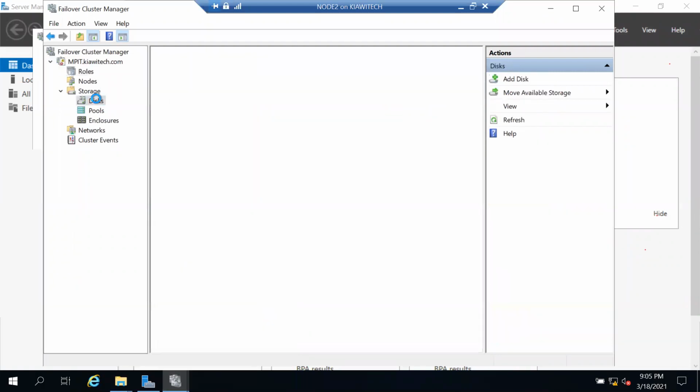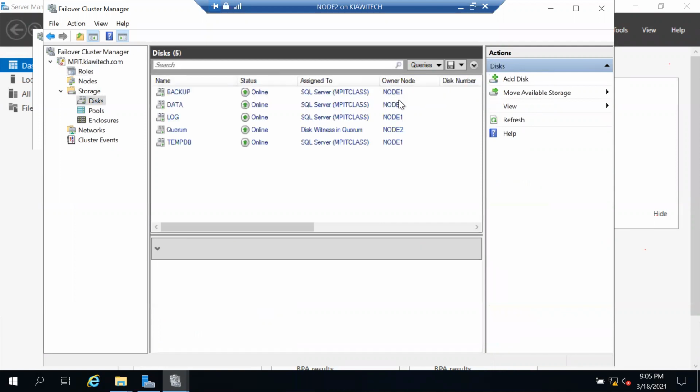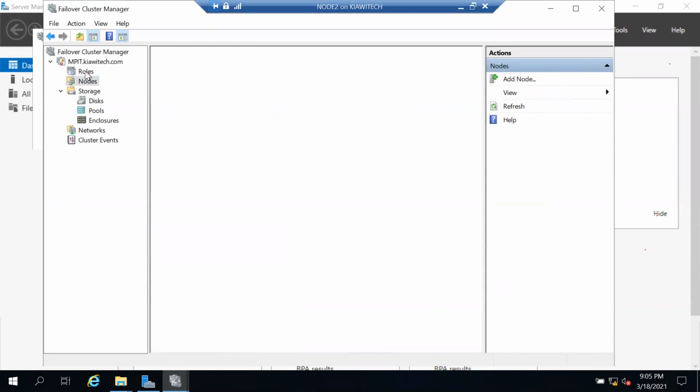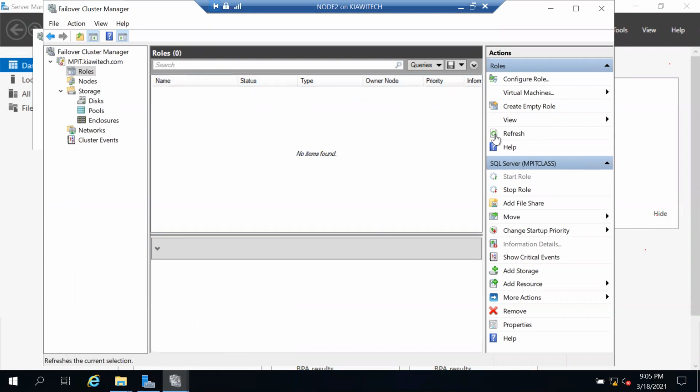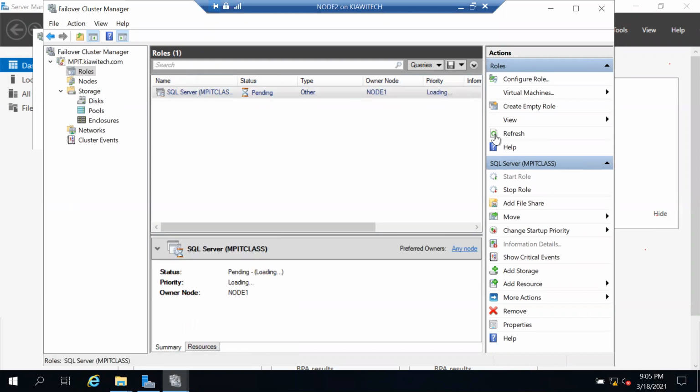Failing over is really slow. See, the disks have already failed over. They're now on node 1, and the role eventually will. But in the corporate world, this is faster than this, so don't expect that this is the speed. This should take within 45 seconds. Let me refresh and see. All right, it's already on node 1, but it's still pending, coming online.